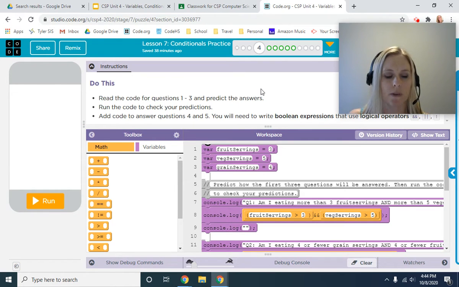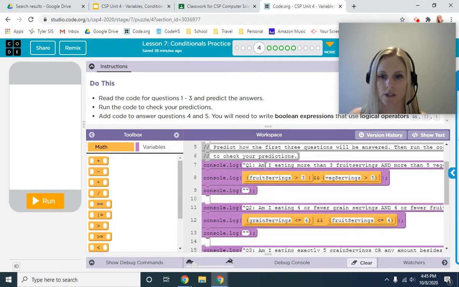Bubble 4, read the code for questions 1 through 3 and predict the answers. So you can see you've got some variables here: fruit servings, veg servings, grain servings, and they have all been given a current value. And then we've got questions like, am I eating more than 3 fruit servings and more than 5, I'm assuming that says veggie servings. And so then you've got your Boolean expression.